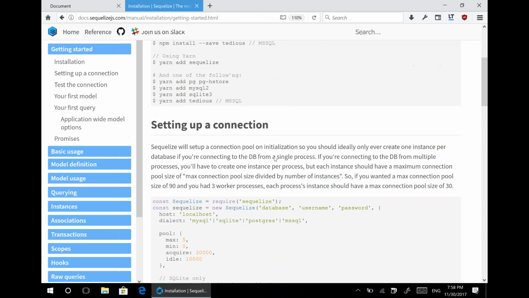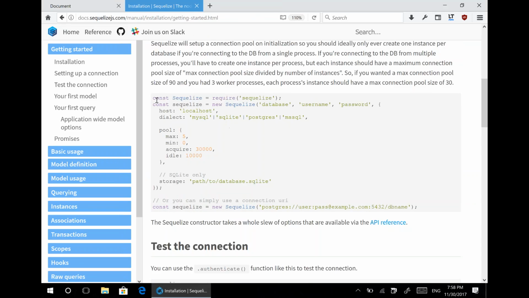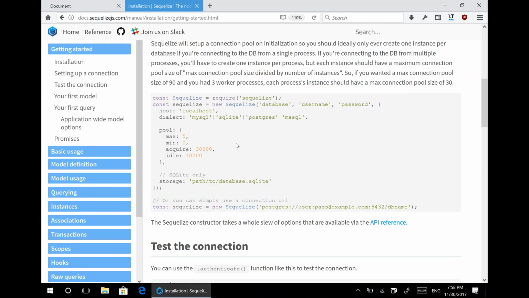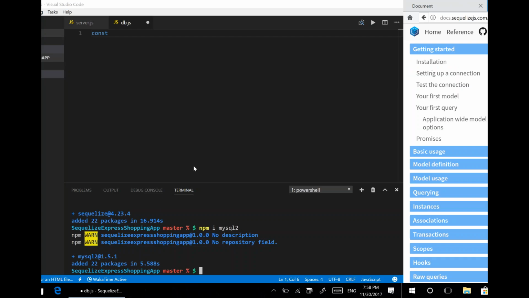Right, then this is how we configure Sequelize to use our database. Okay, so how do we do it? We create a new Sequelize instance with the name of the database, the username, the password, the host it is going to connect to, which will be localhost in our case, the dialect which tells which kind of database it is supposed to use, and a connection pool object which tells how many connections Sequelize can keep open at a time. Okay. So let's start with that.